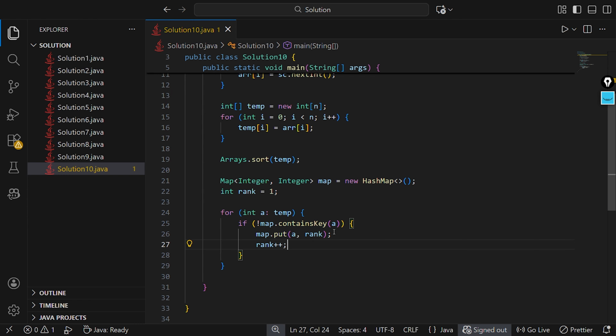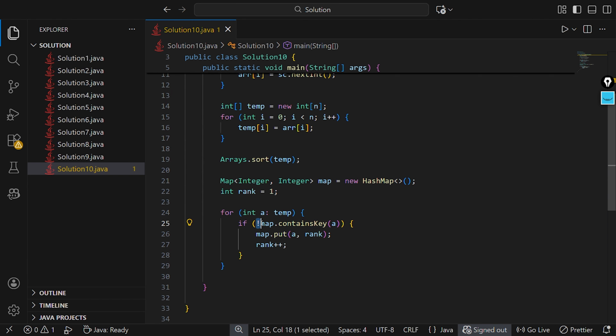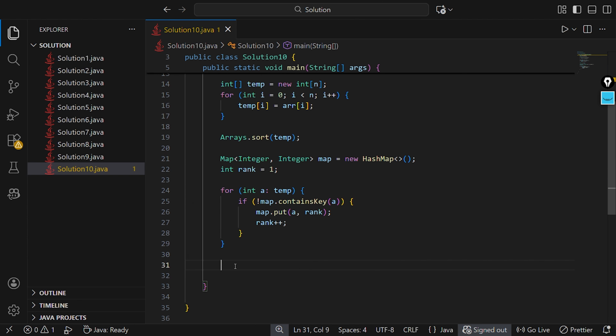Now what if a is already present in the map? Then this condition will be true, and with the help of the not operator, this will get false. So if a is already present in the map, we will not do anything and the iteration goes on. After this, our map has all the values with their corresponding rank.